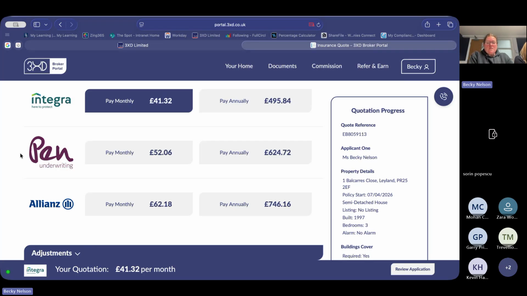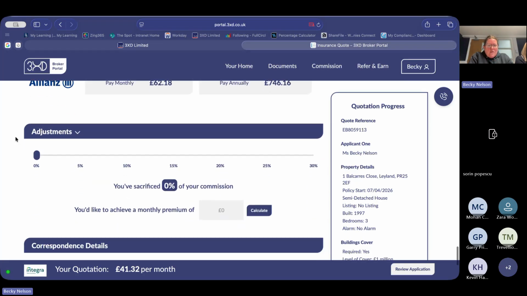But we always want a standard quote to confirm that Penn are underwriting, so we've got a starting point. If they're not quoting, we won't be able to proceed with a non-standard quote, but that won't happen very often. So down here, we've got adjustments.